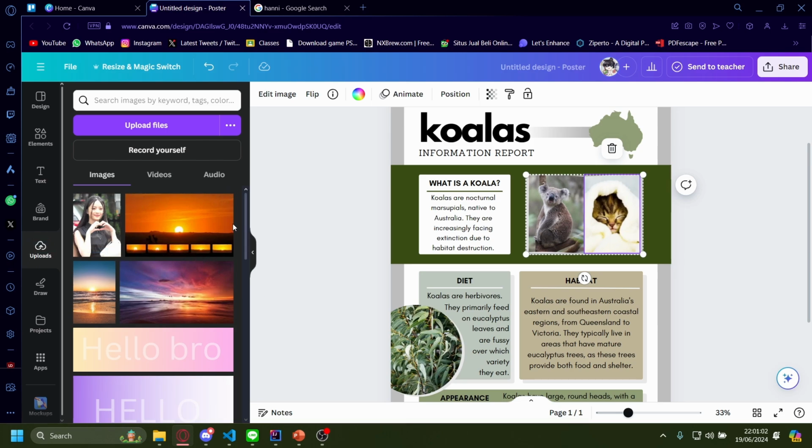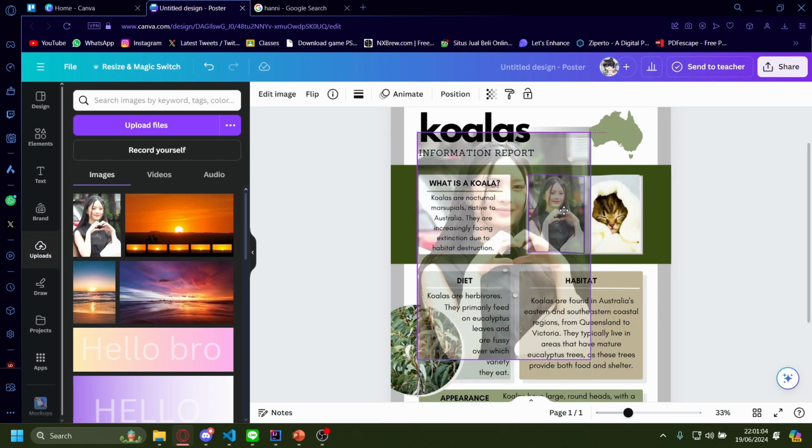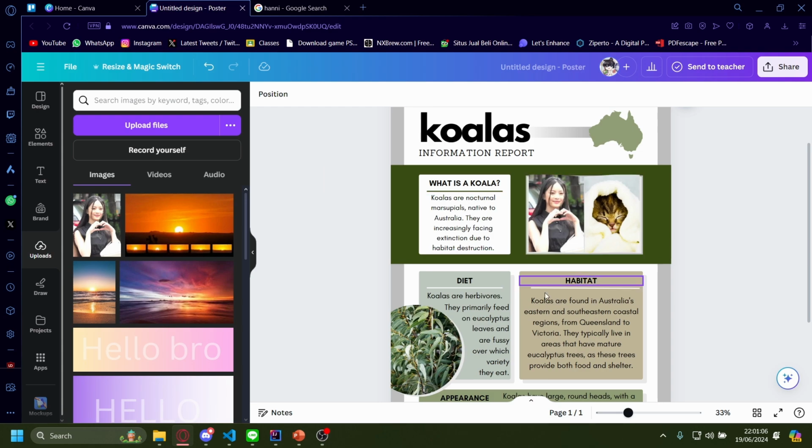And then once you have it uploaded, just click it, same as before, drag it, and just like that, you can now replace any photo in any template in Canva. It's as easy as that.